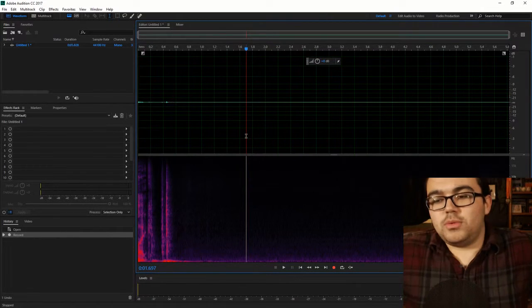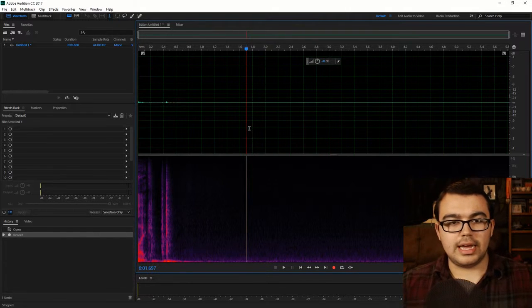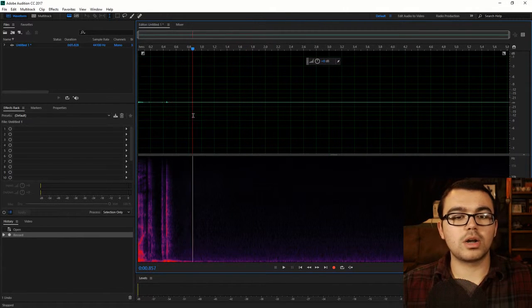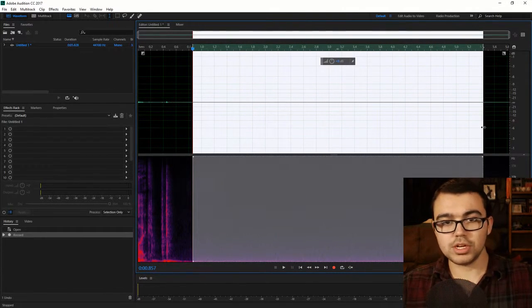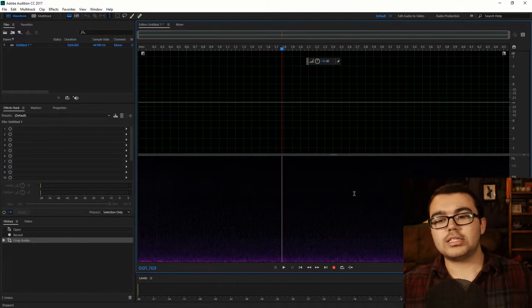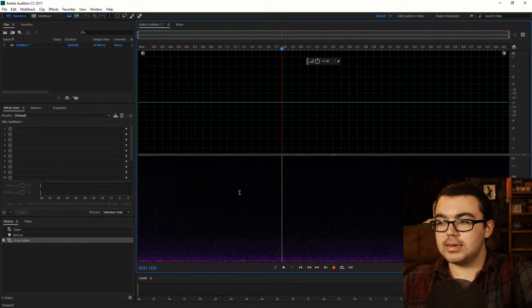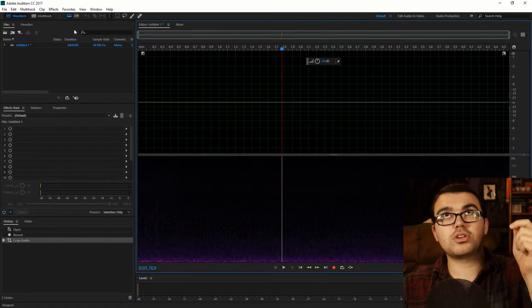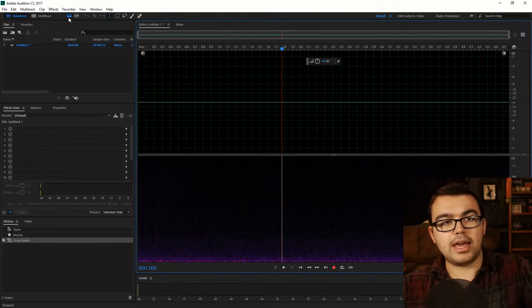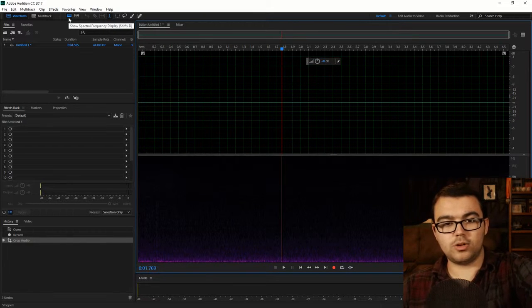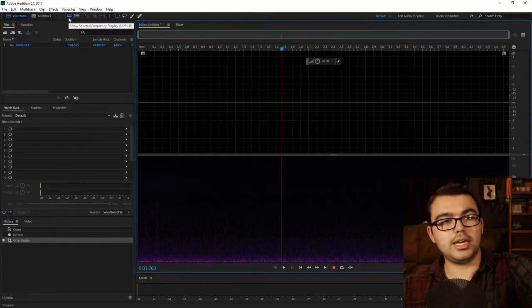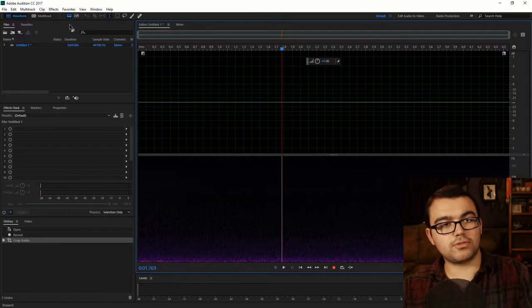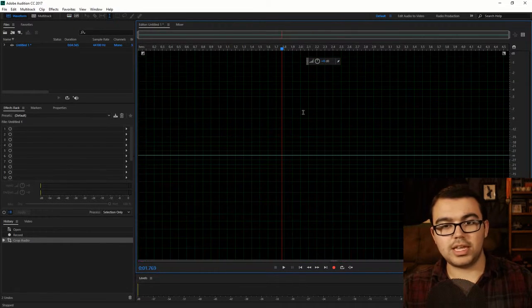Okay, so now we have this little track here, and let me just highlight the part we want to work with. Control T to trim it. So you guys might not see this bottom portion down here. This is the spectral frequency display, and that window can be seen if you click this button here, the show spectral frequency display, Shift D. So Shift D and that'll just come up.